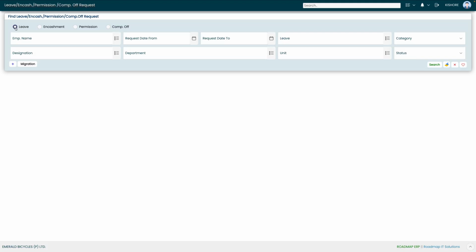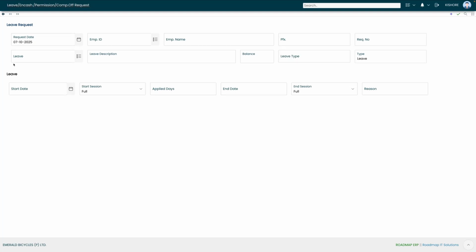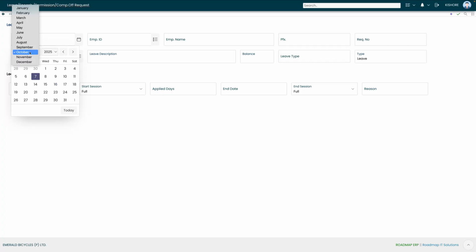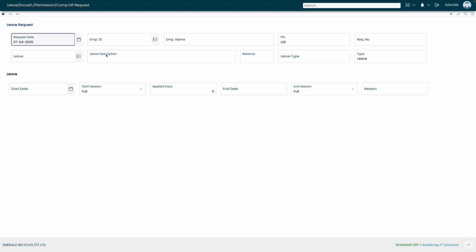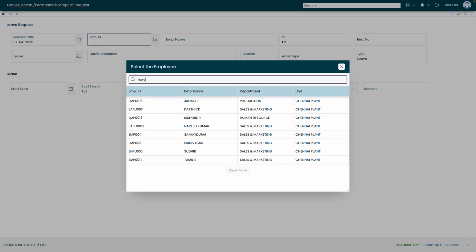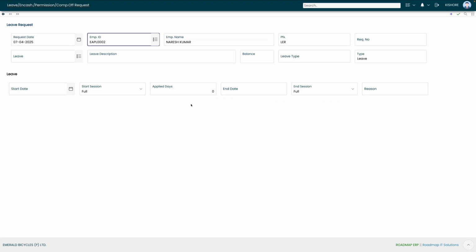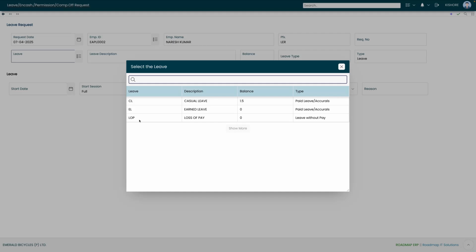To raise a leave request, we have to click the Add button. The first field is the request date field. We have to select the request date. Next, we have to select which employee. On selecting this employee, the employee ID and the employee name will be generated. Next, we have to select which leave type. Now we are selecting Loss of Pay.